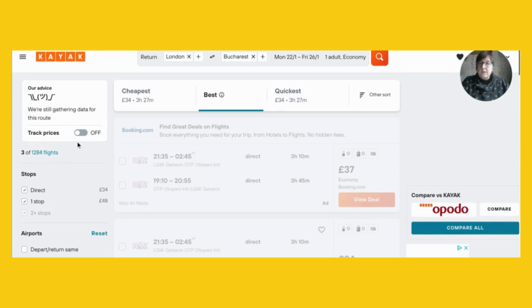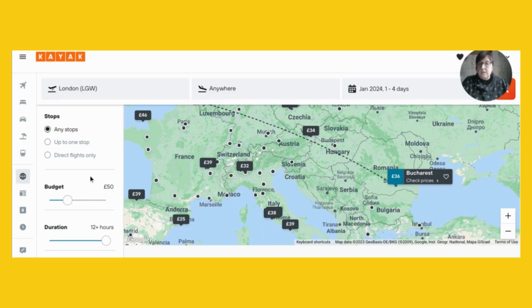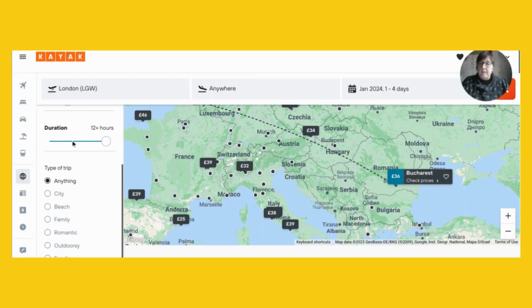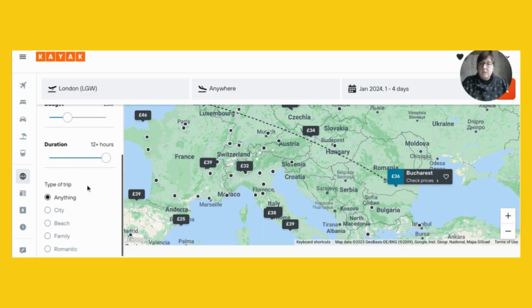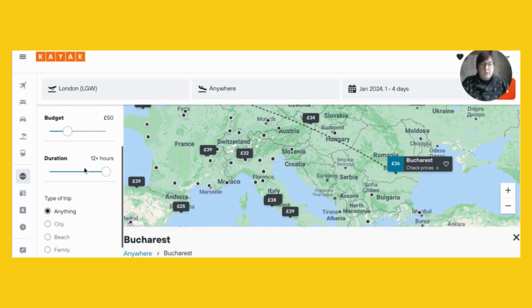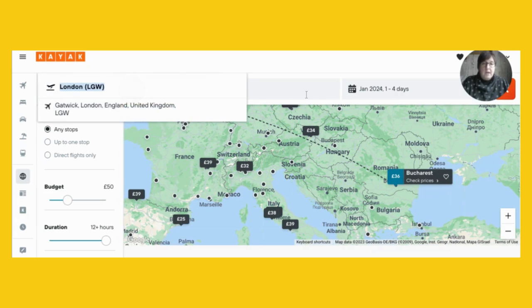So one of the reasons I really like Kayak Explore is because it is a great way to stick within your budget. And even on this initial search here, you can also specify what type of trip that you like and the maximum flight duration you would like. So I would recommend just putting in one of the airports that you regularly use and playing around with these options and seeing how far you can get on your budget.